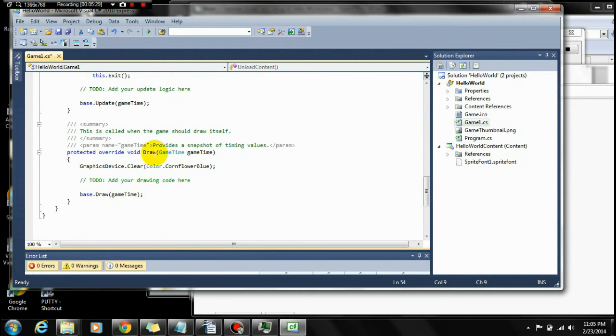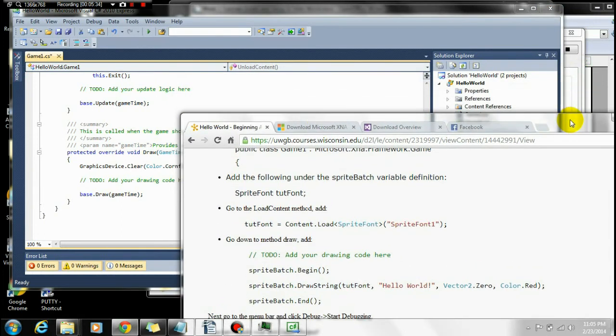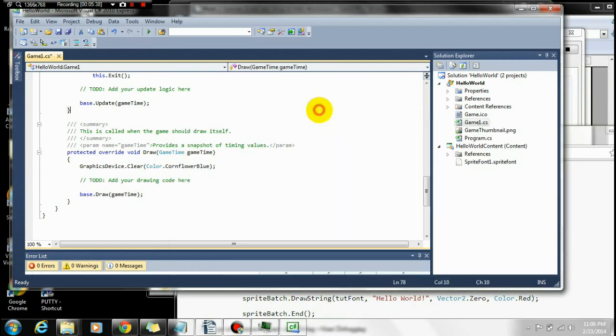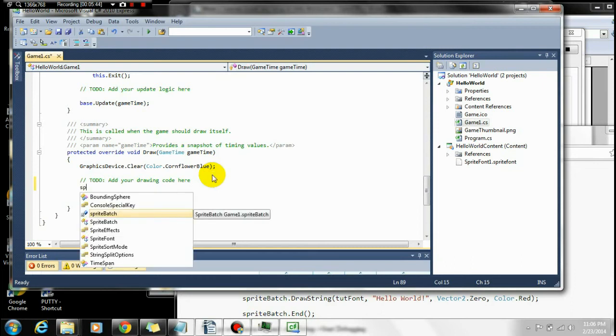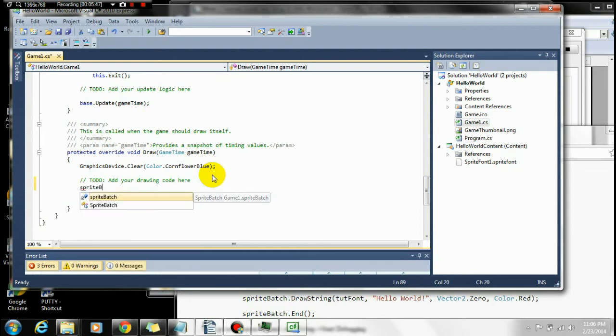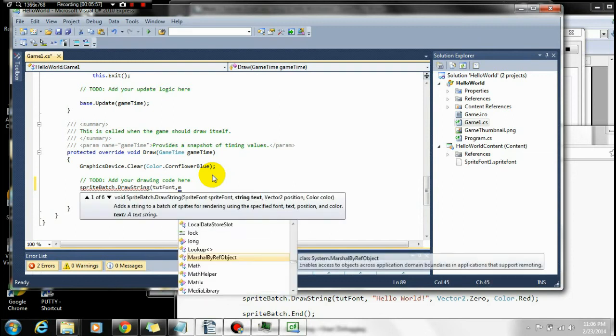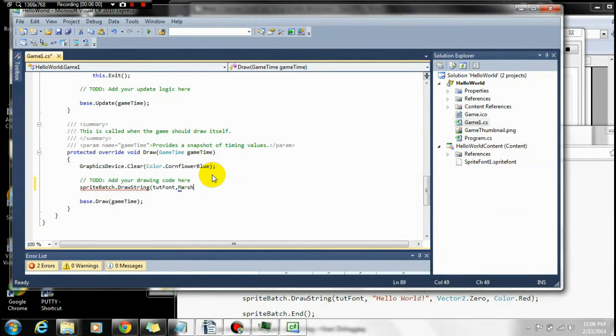So I've got it created, but in this case I want to draw it out always to the screen. So I go down to the draw method, and this is where our custom drawing code goes. The workhorse of this is the drawString function call, in which we will call out to the sprite batch that we should be drawing a string, and it's called drawString, and we want to draw our tut font with the words hello world. You can put whatever you want in there, really.